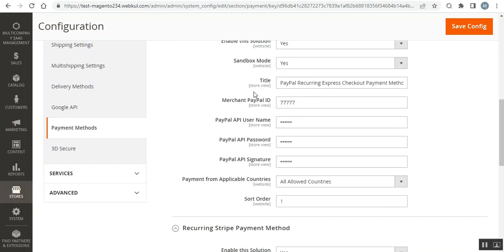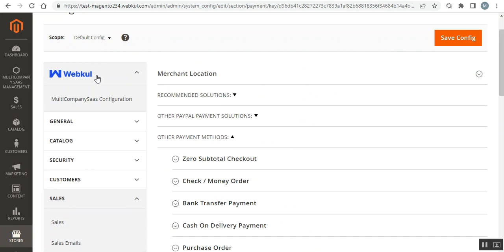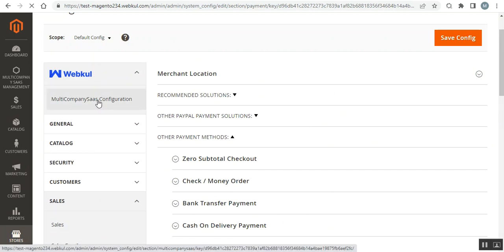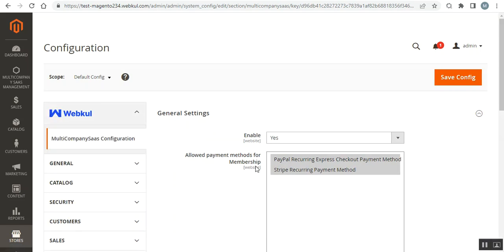So after you have configured these two payment methods and you have chosen the particular ones under the allowed payment methods for the membership, then these particular ones would be visible to the tenants while they are going to purchase the membership plans at the storefront there.